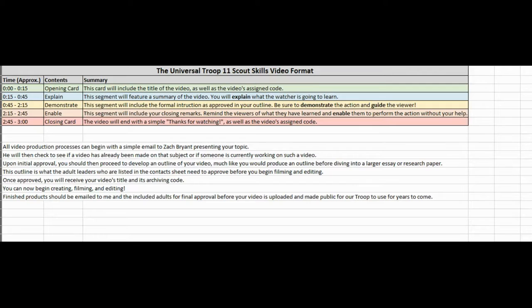As you can see, the process for developing, writing, and producing Troop 11 instructional videos is simple and can be done by anyone. If you are interested in making one yourself, or have any questions about the filming process, feel free to contact the current archive directors.